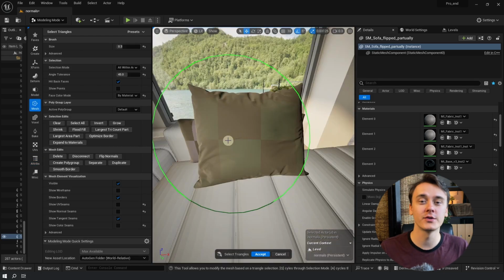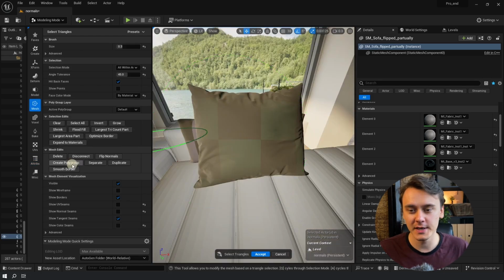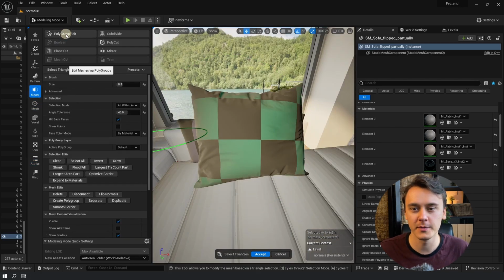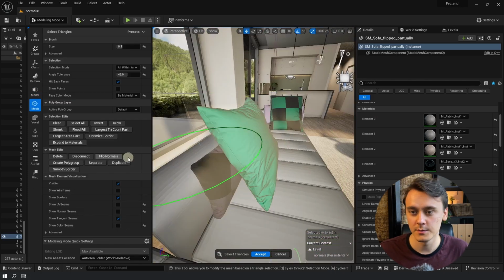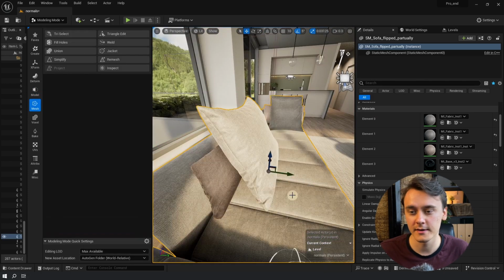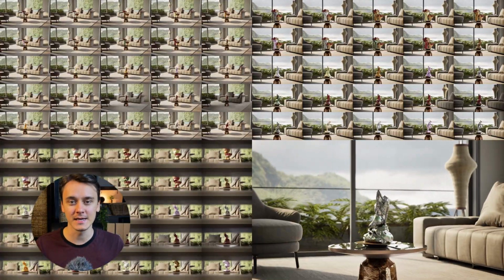If you're not sure if you did a good job hand drawing on the mesh, create a polygroup, go to Model, Polygroup Edit, select it, move it a little bit to see if it worked. In my case it looks fine, so I'll go back and flip it. Those were the 3 methods that helped me fix 99% of my normals.